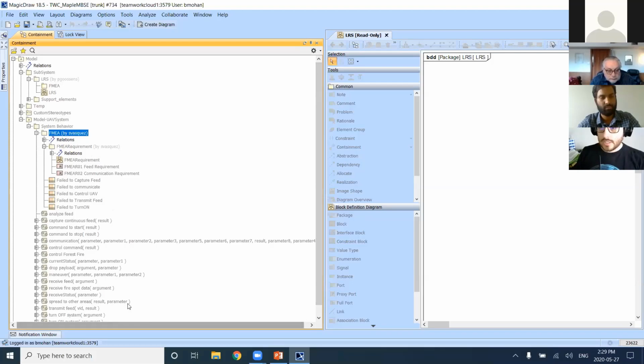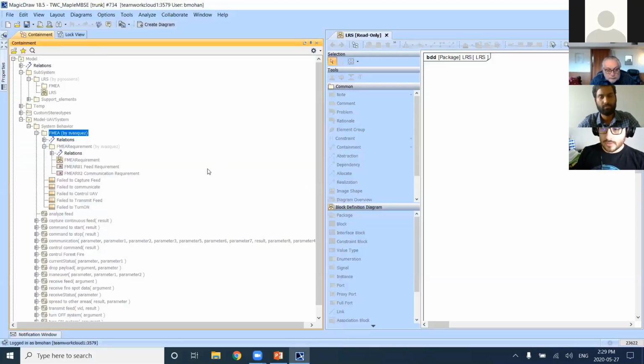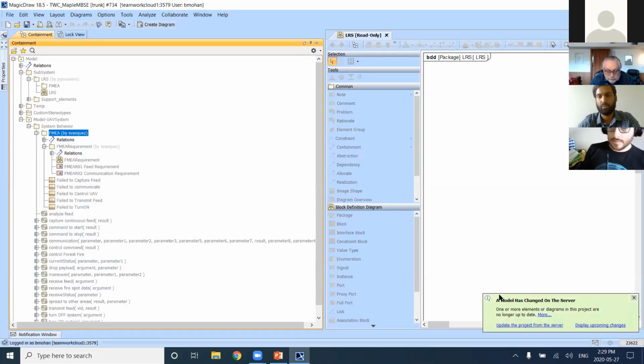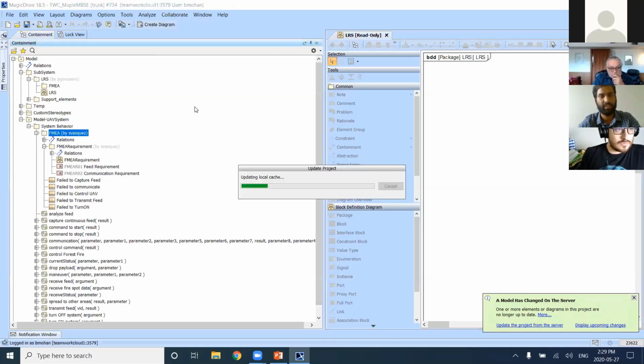Okay, so I added a comment to the commit, and I'm going to commit now. Okay, it has been committed. So once Sergio has committed, we are seeing the notification that the model has been updated on the server. So I'm going to go into collaborate and update my project to get the latest changes.